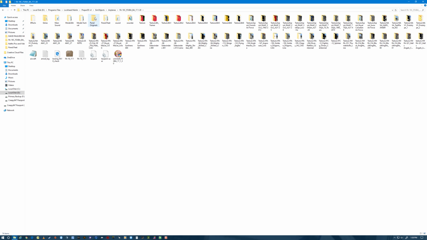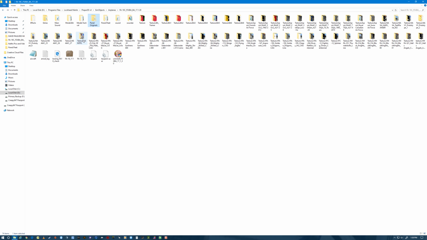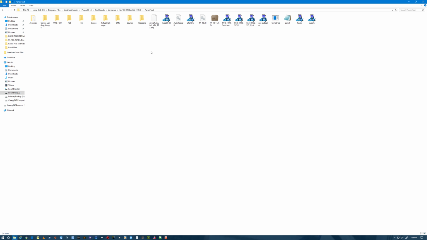So, as you can see, here's the panel originals. You have two panels in there, but if you look, even though I have all these different aircraft, I'm only using one panel, and basically I believe I'm only using one model. So I just want to show you what I did. So in the panel fleet folder, we'll open that up.